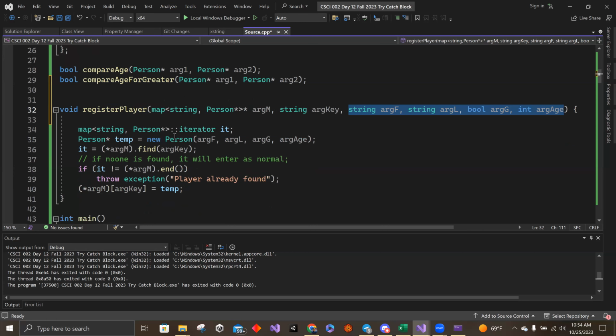Then we go through and we set up the temporary player. We look for the player. If the player is found, IT does not equal the end. And it will throw an exception. If the player isn't found, IT will equal the end. The exception doesn't get thrown and it registers the player.